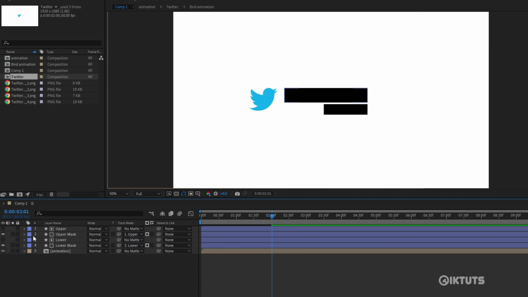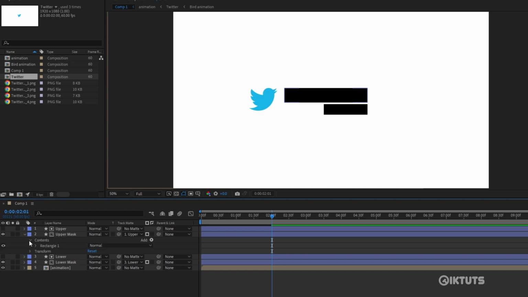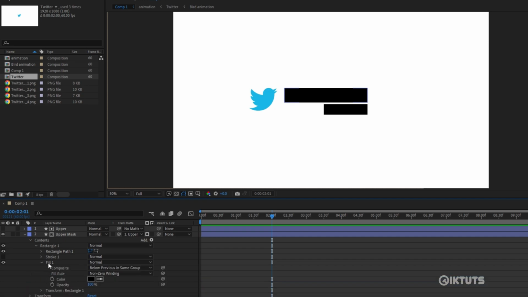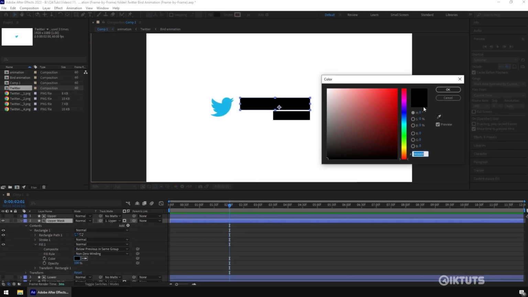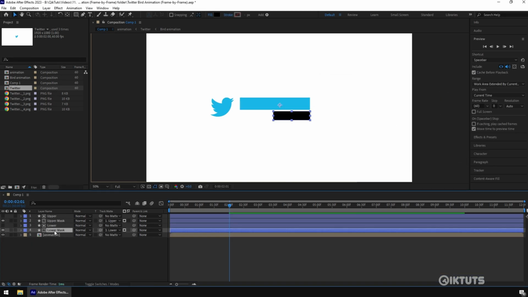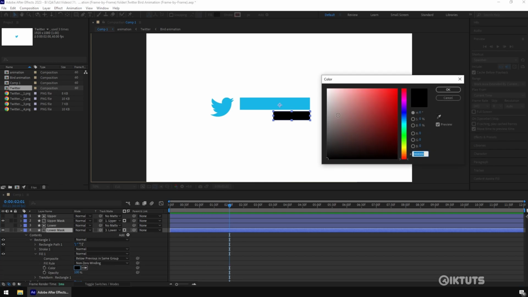Let's change the colors of the rectangles. Click this drop-down on the upper mask layer. In the Contents tab, you see the Fill option here. You can select the color here. I'm creating the same color as the logo for the upper layer. In the same way, you can create the lower layer color. I'm keeping it a dark gray color.